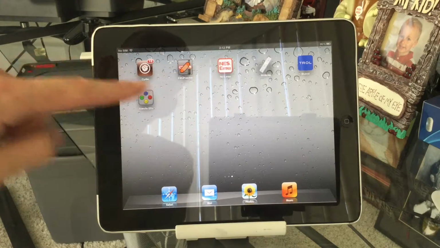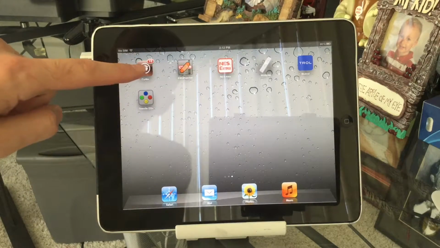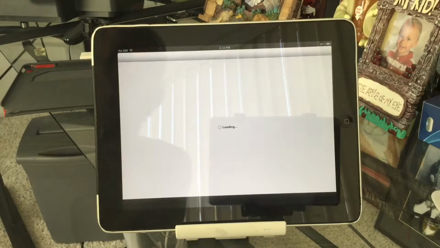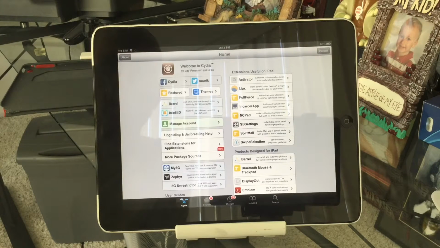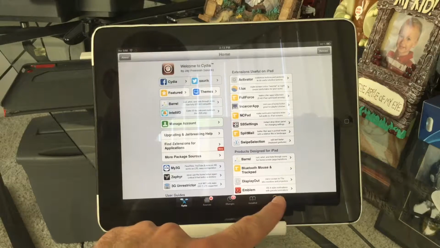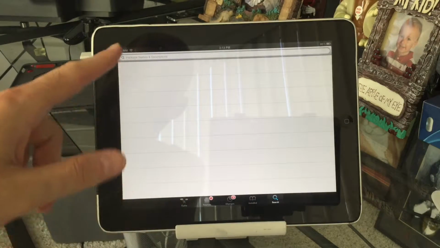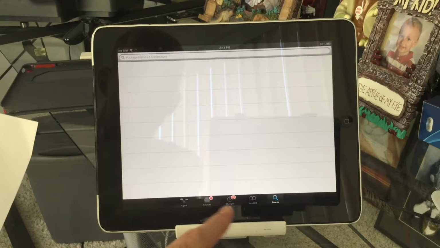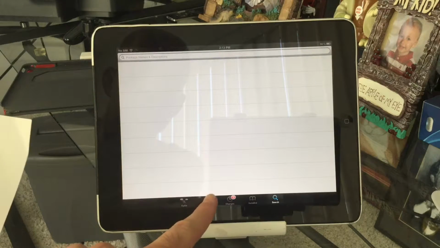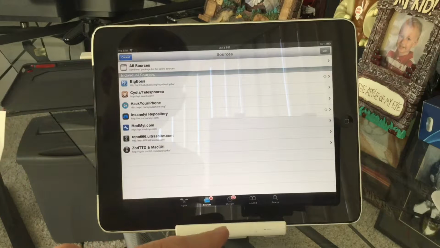So how do you get these apps here? Well, you go into Cydia. It takes a little bit to load up, but it loads up. And you can go right away and look for NES emulators if you wanted to. You could just plug in NES and you'll get some. But what I want to show you how to do is add some sources.